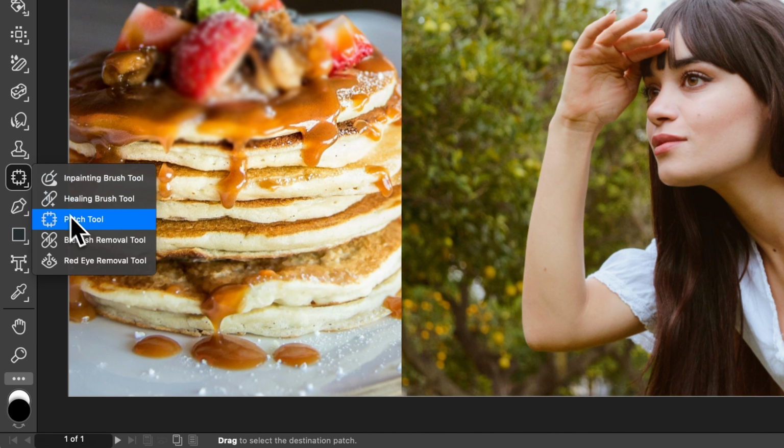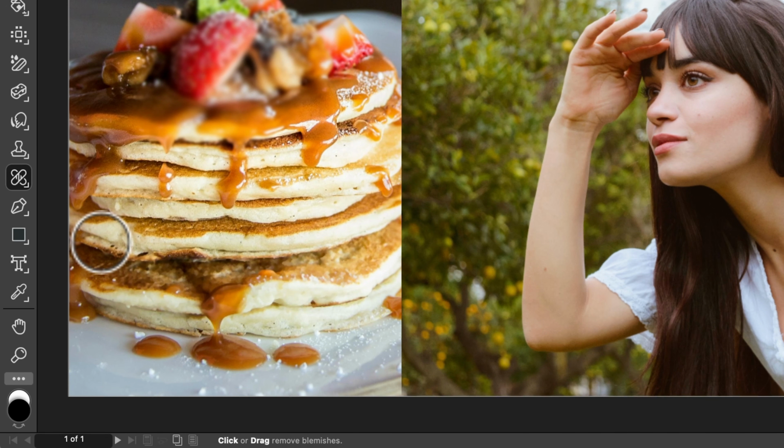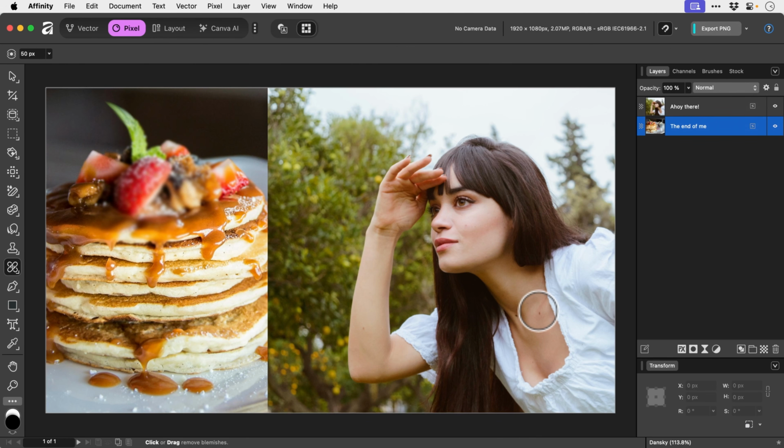Right, we also have a couple more. The blemish removal tool, I'll cover this. I'm not going to really go into the red eye removal tool. It's just not something I've ever used, but I'm sure it does what it says on the tin. Blemish removal tool. Right, so let's just click and drag over this. Oh, I've got the wrong layer selected again. You flipping idiot.